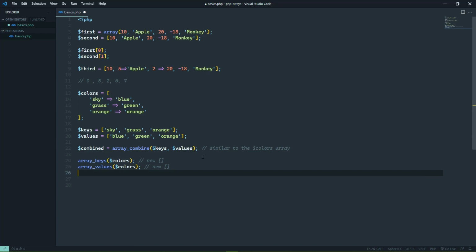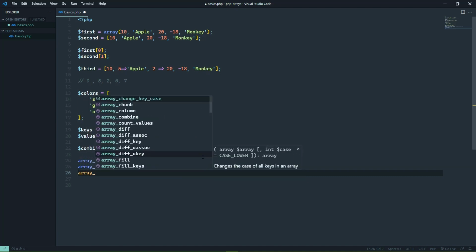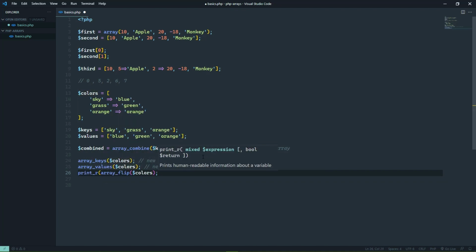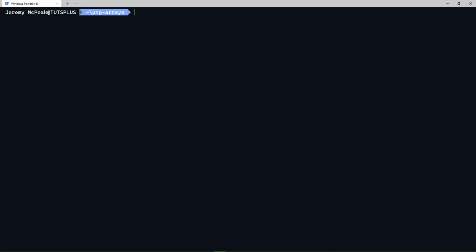But then there are times that you want to flip the keys and the values so that the keys become the values and the values become the keys. And with that, you can use the array_flip function, and we will see what that looks like in the console. So let's hop on over there. Let's run the basics.php, and there we go. We see that the keys are now blue, green, and orange. The values are sky, grass, and orange.